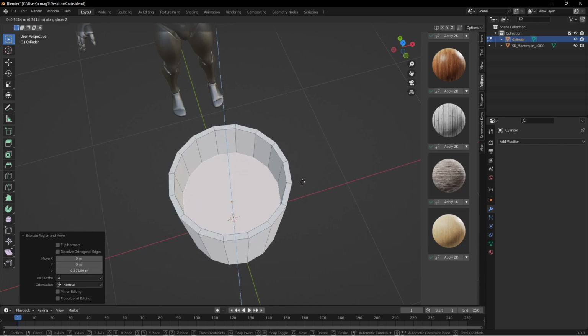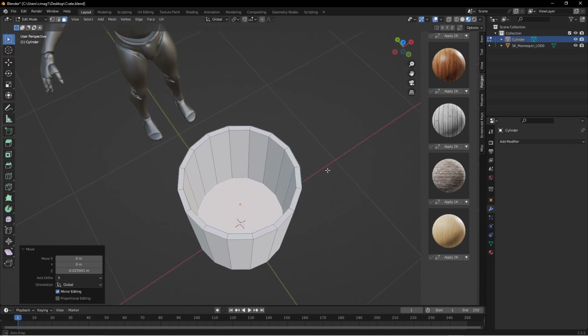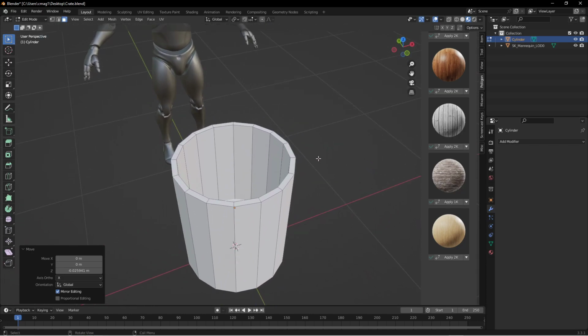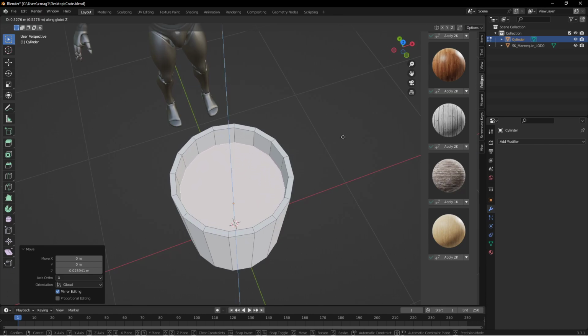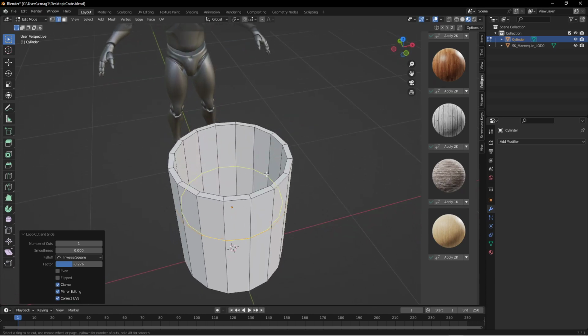Alright, so I'm going to E to extrude it down. The good thing about extrusions though is once it's done, you can grab it and move it around as much. You don't have to 100% set it in place on the first go, so you can just grab it with G and then move it around. So I'm going to add a loop cut right about here, and doing one on the inside too.